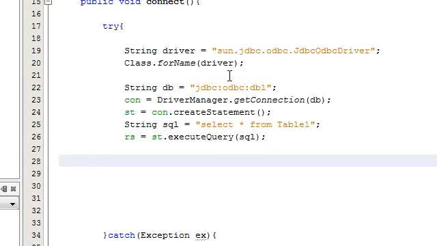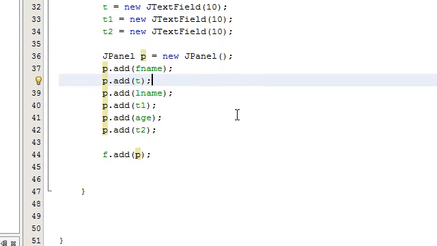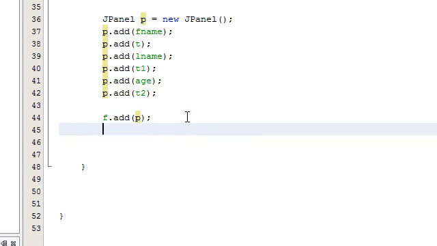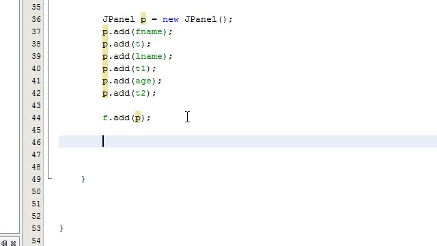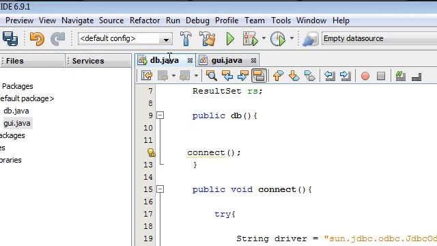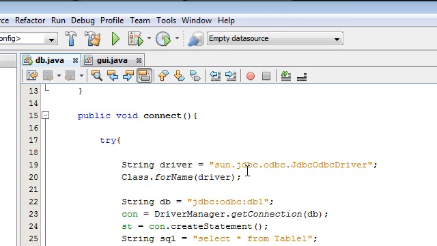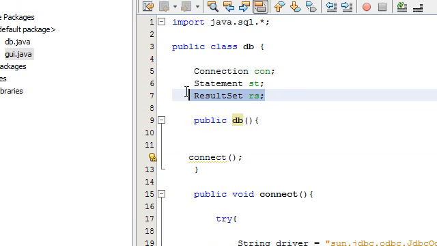After you delete that while loop, go back to your GUI class. Now we will write the code to display the record in our database in our text fields on our frame. So how to do that? We will be using our result set variable from our first class, in my case DB, the class where you developed the connection. Remember we declared a variable ResultSet rs. This is the variable we use to get access to records inside the database.